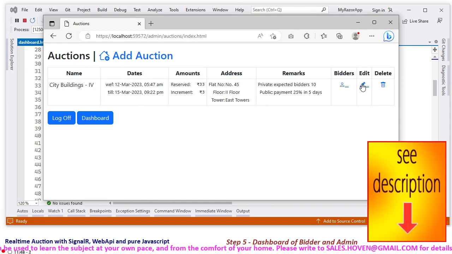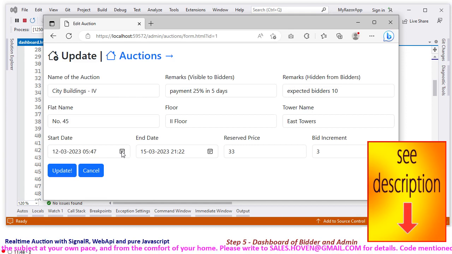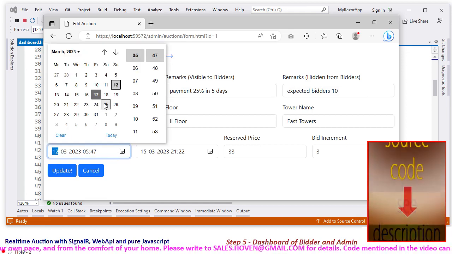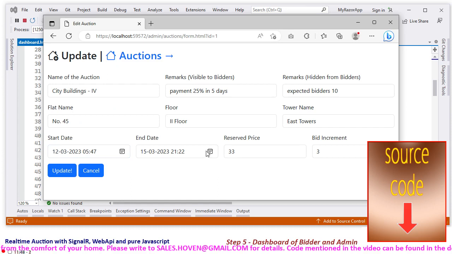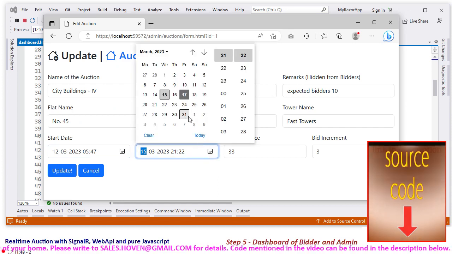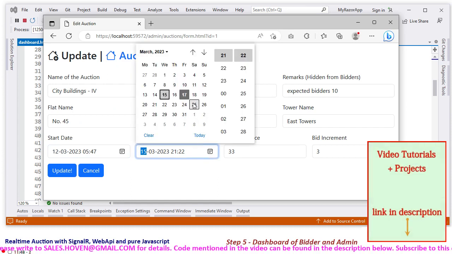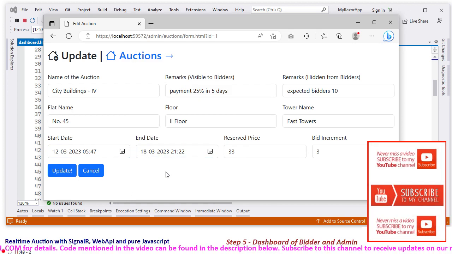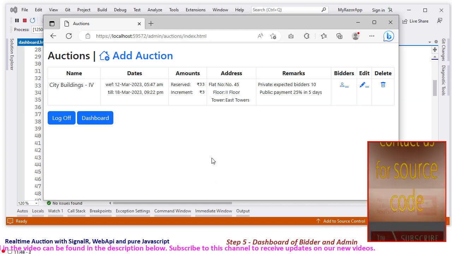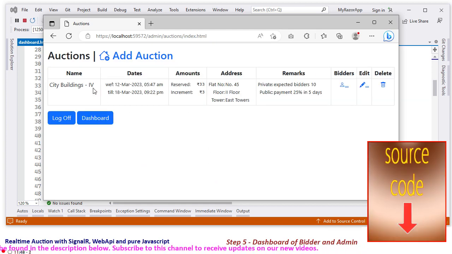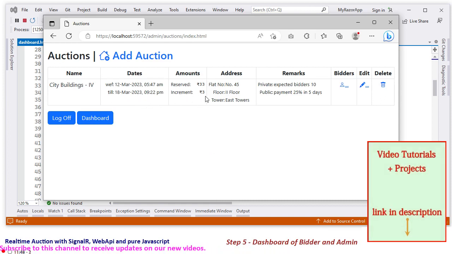So what I will do is edit it and change the start date. Start date can be in the past, so I'll retain it, but the end date must be in the future. So I will, let us say, keep it 18th, and that's all, and now I will update it. So on this there are certain messages. City Buildings 4 is the name of the auction, start date, amounts, address, and some messages.